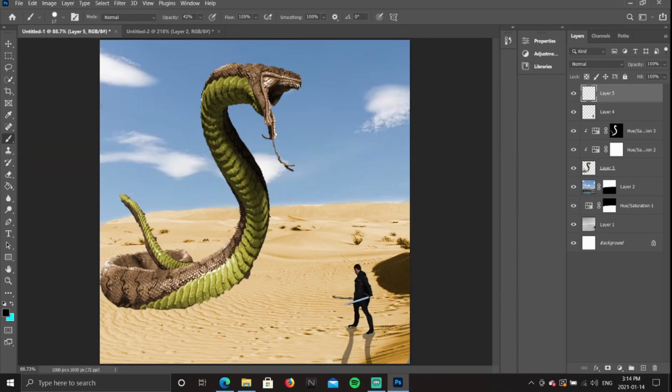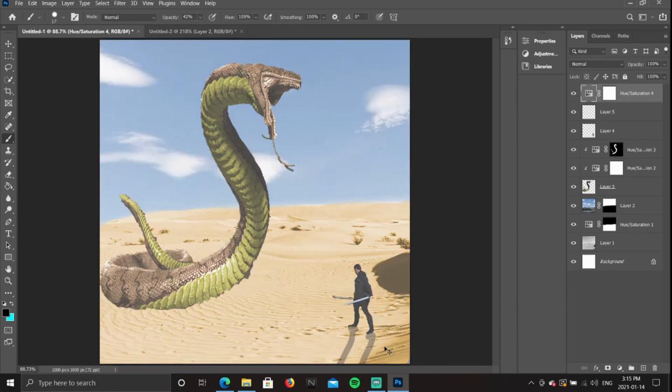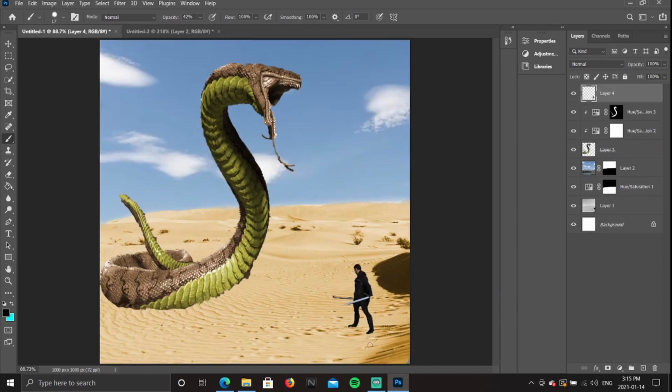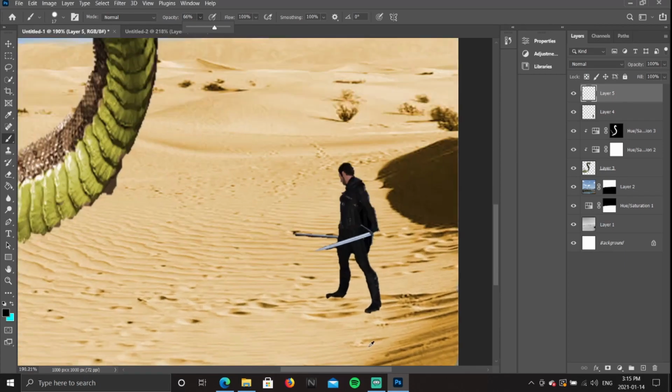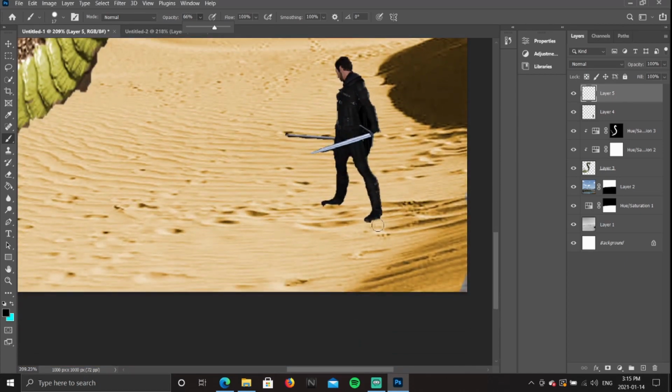And then once you're satisfied with his footing, which I am not, so I'm going to completely redo the shadow. So once you're done with the shadow that you like, then move on to the next step.